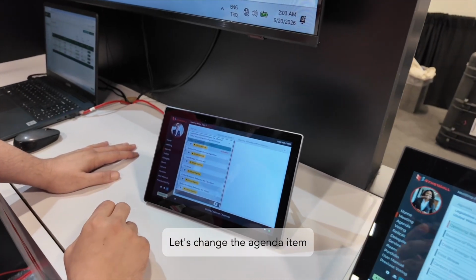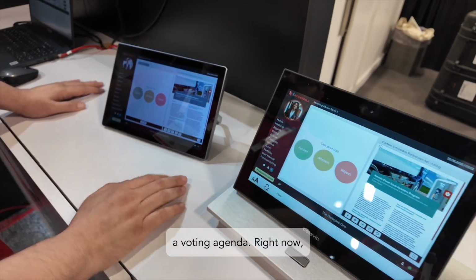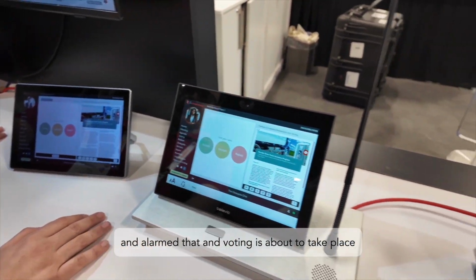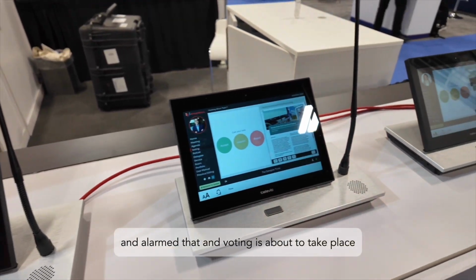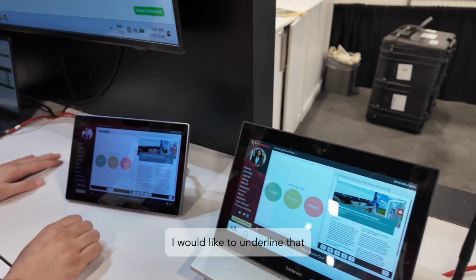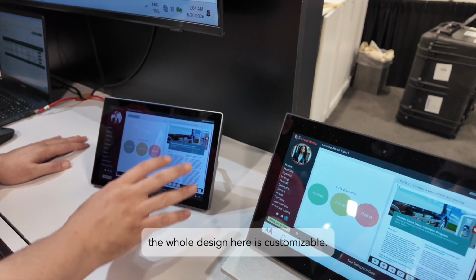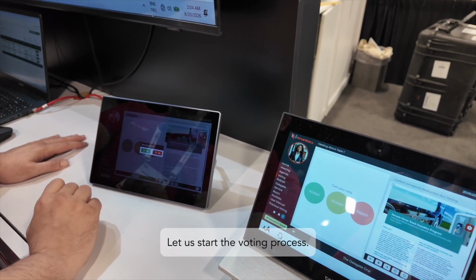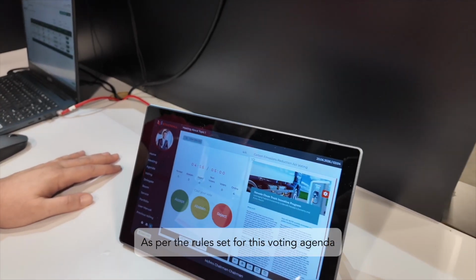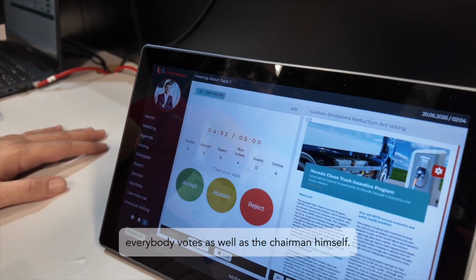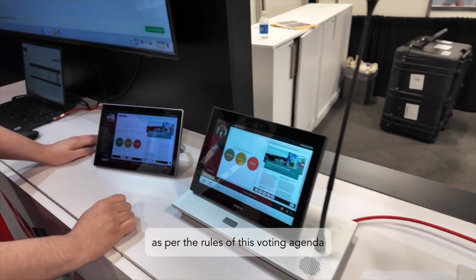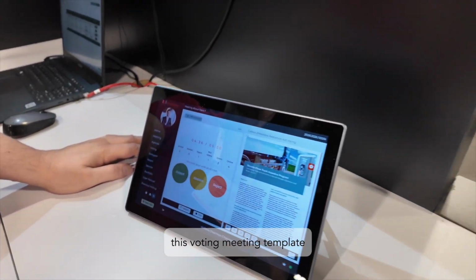Let's change the agenda item to a voting agenda. Right now, all the other delegates have been informed and alarmed that voting is about to take place, but it has not started yet. And now, again, I would like to underline that the whole design here is customizable. Let us start the voting process. As per the rules set for this voting agenda, everybody votes, as well as the chairman himself. Let's say accept maybe.